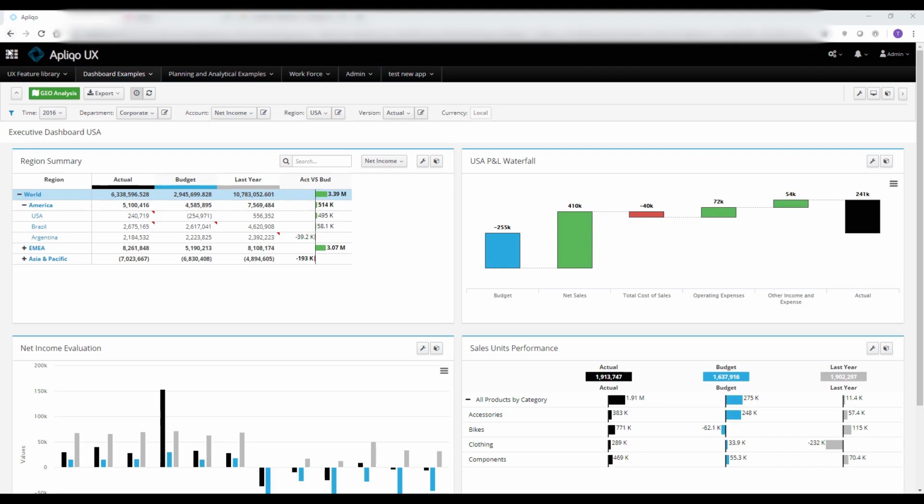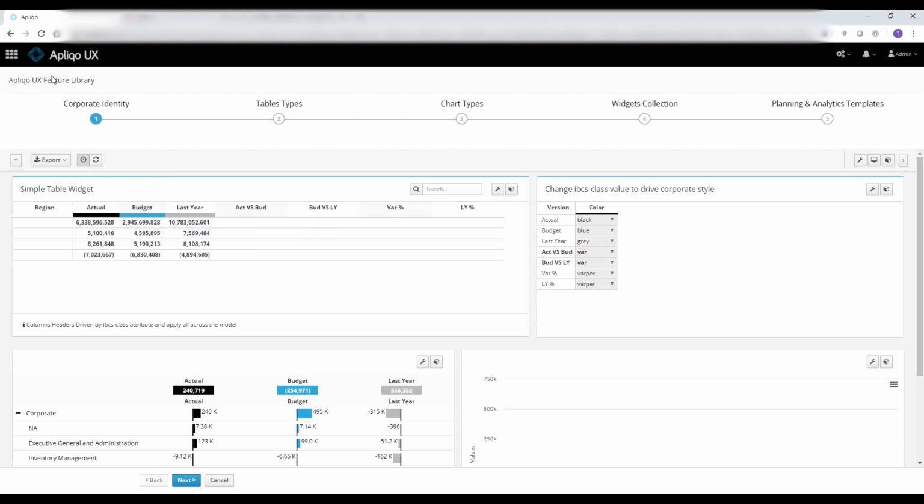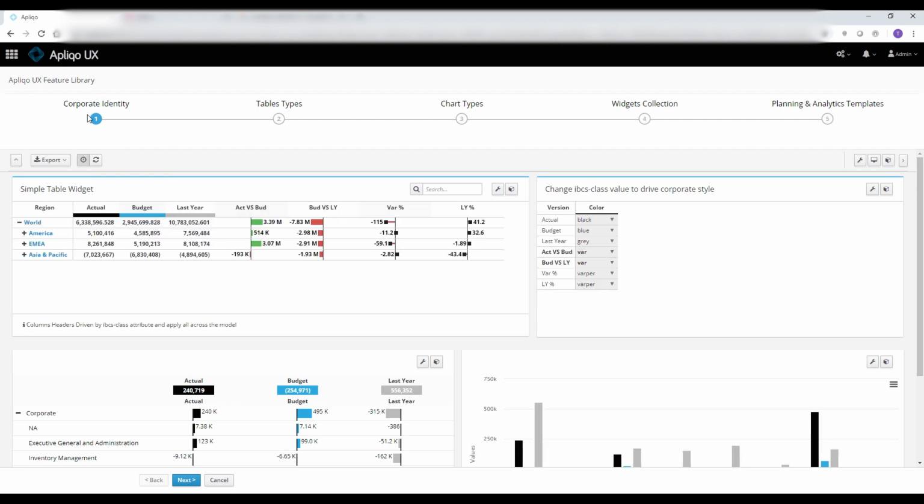First, I'm going to use the app launcher to navigate to our first wizard example, the UX feature library. The wizard allows building a sequence of steps which enables the user to complete a complex process in a very intuitive way. The user can easily understand which step of the workflow he is currently at and what is missing before the completion of the process.